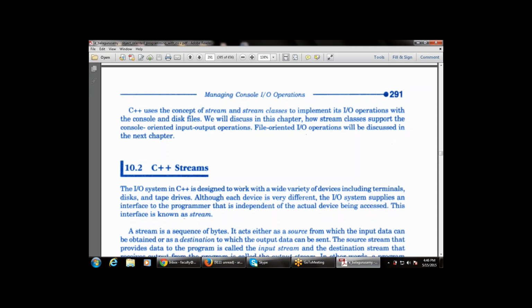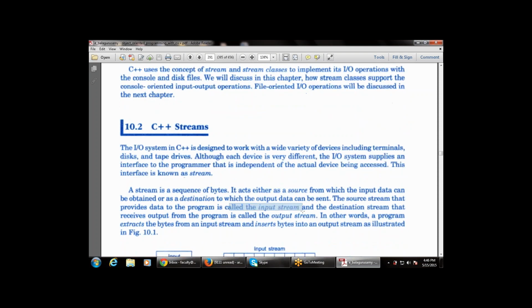The source stream that provides the data to the program is known as the input stream. So the stream or the place from which the data can be given to the program, that is, we can give the input to the program, is known as the input stream. And the destination stream receives the output from the program. So there are two streams. One is the input stream that provides the data to the program. The other is the destination stream that receives the output from the program.